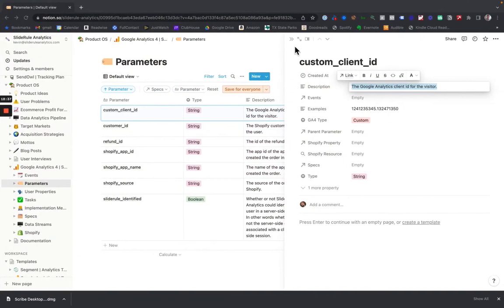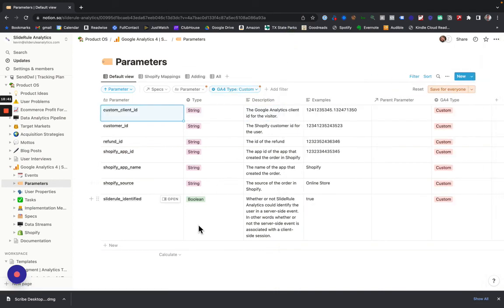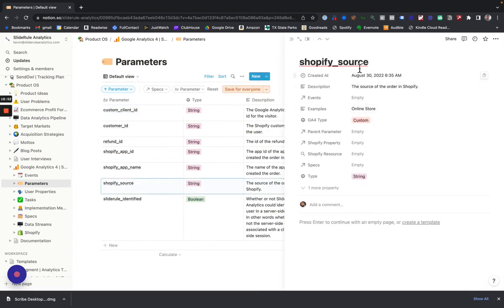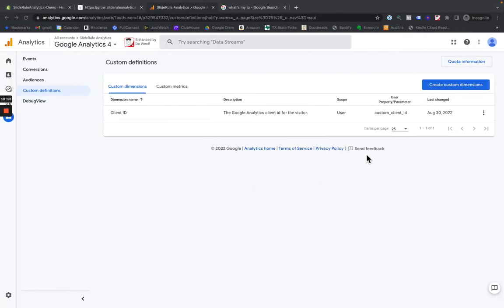All right, let's do one more. Let's add an event-based one. Good, so let's add this one, Shopify source. This is the source of the order in Shopify. So many of them are going to be online stores, right? Some of them could be your POS, point of sale, things like that. Different sources from Shopify have different names. Of course, could be Instagram, could be your Google Shop account.